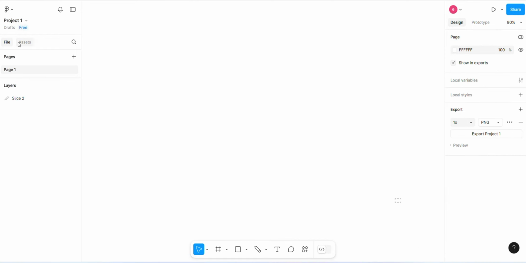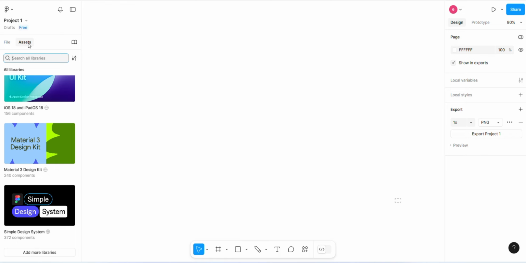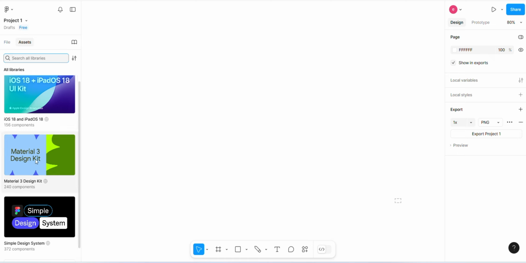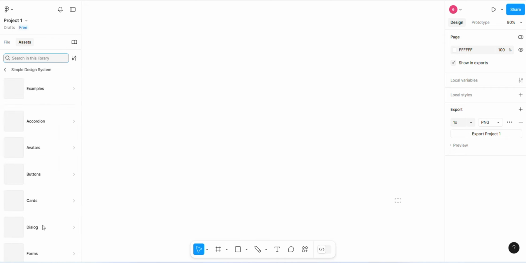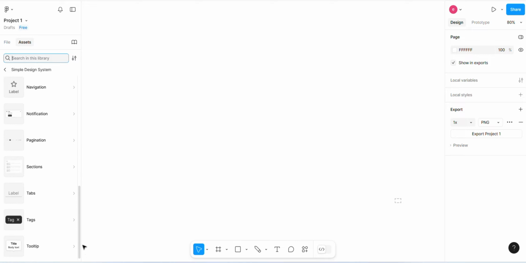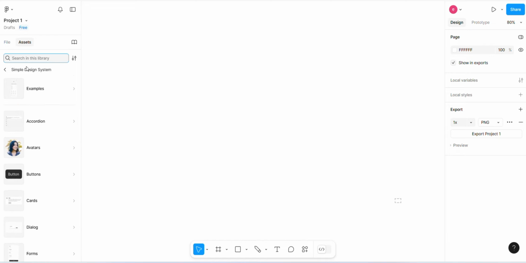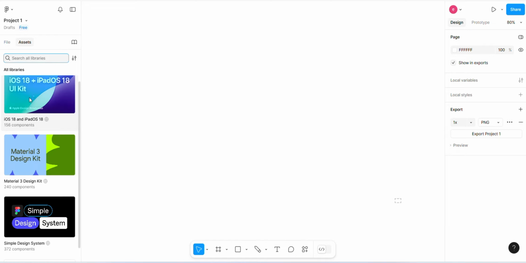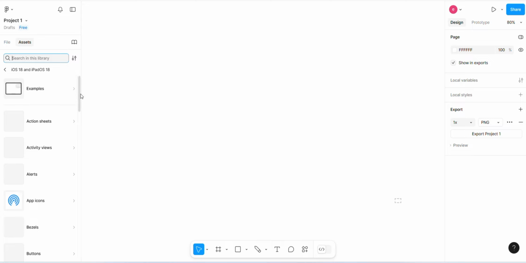Using components and assets. In this section, we will explore components in Figma, how to create reusable elements, and how to import assets from Figma's library to streamline your design process. Introduction to components. Components are a powerful feature in Figma that allows you to create reusable design elements. This is especially useful for maintaining consistency across your projects, as any changes made to a component will automatically update all instances of that component in your design.